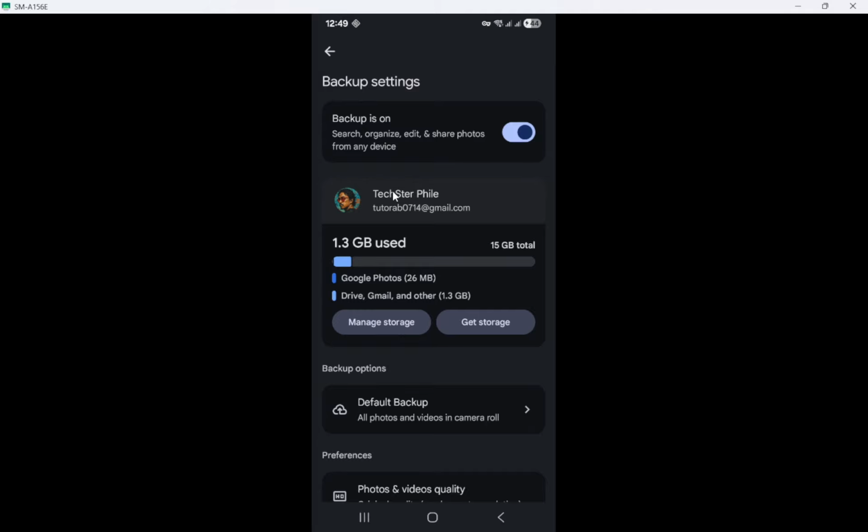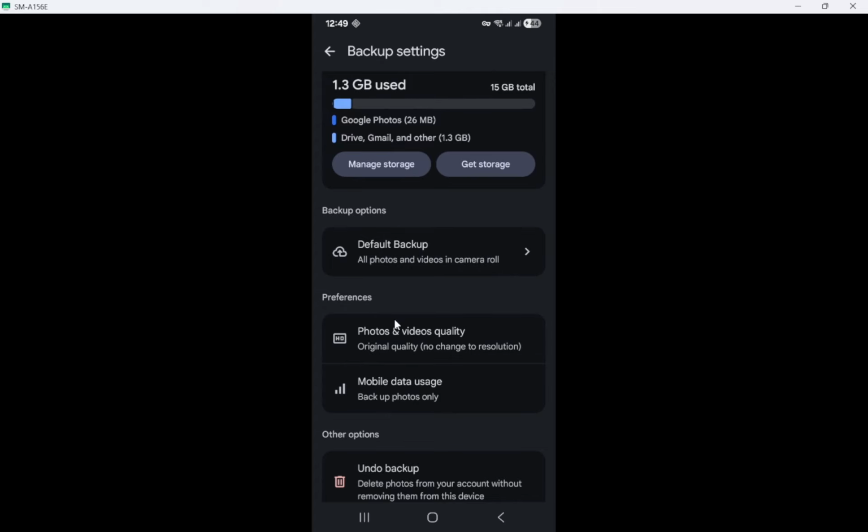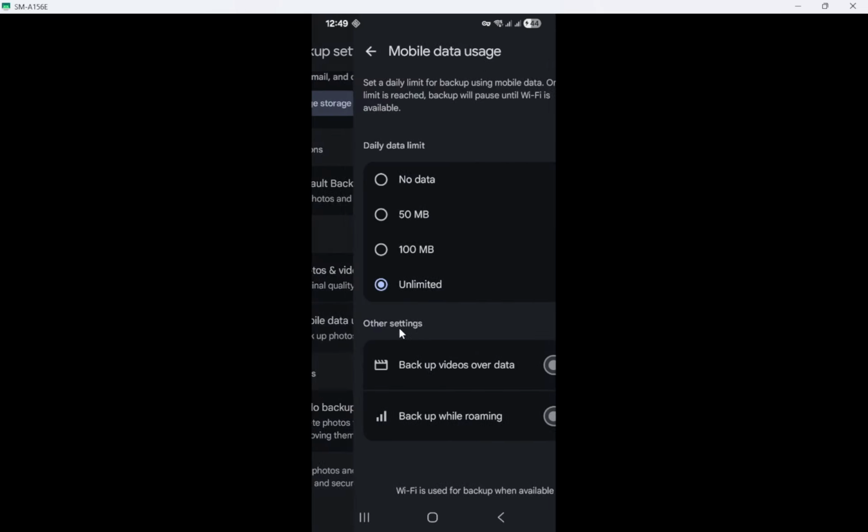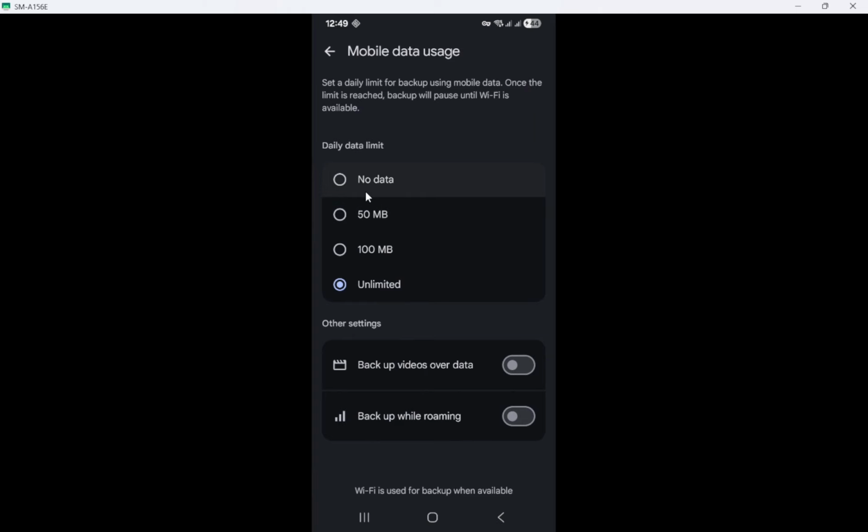Now let's enable mobile data backup. In mobile data usage, turn on the switch for backup using mobile data. You'll also see separate options for photos and videos. Turn on photos if you want your pictures to upload over mobile data. Turn on videos if you're okay with video uploads using your cellular plan as well. Once these are on, Google Photos will start uploading new items even when you're away from Wi-Fi, so your latest memories are protected sooner. You can also choose how much mobile data the app is allowed to use each day.